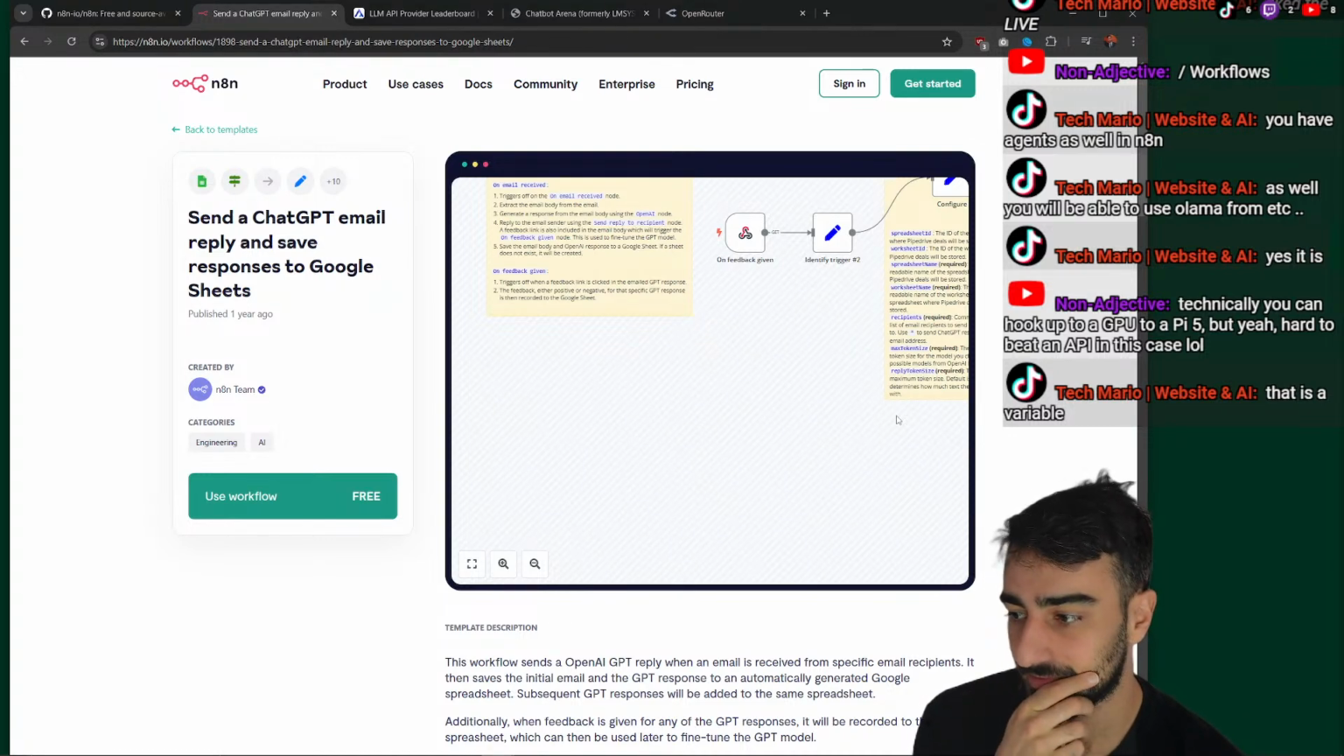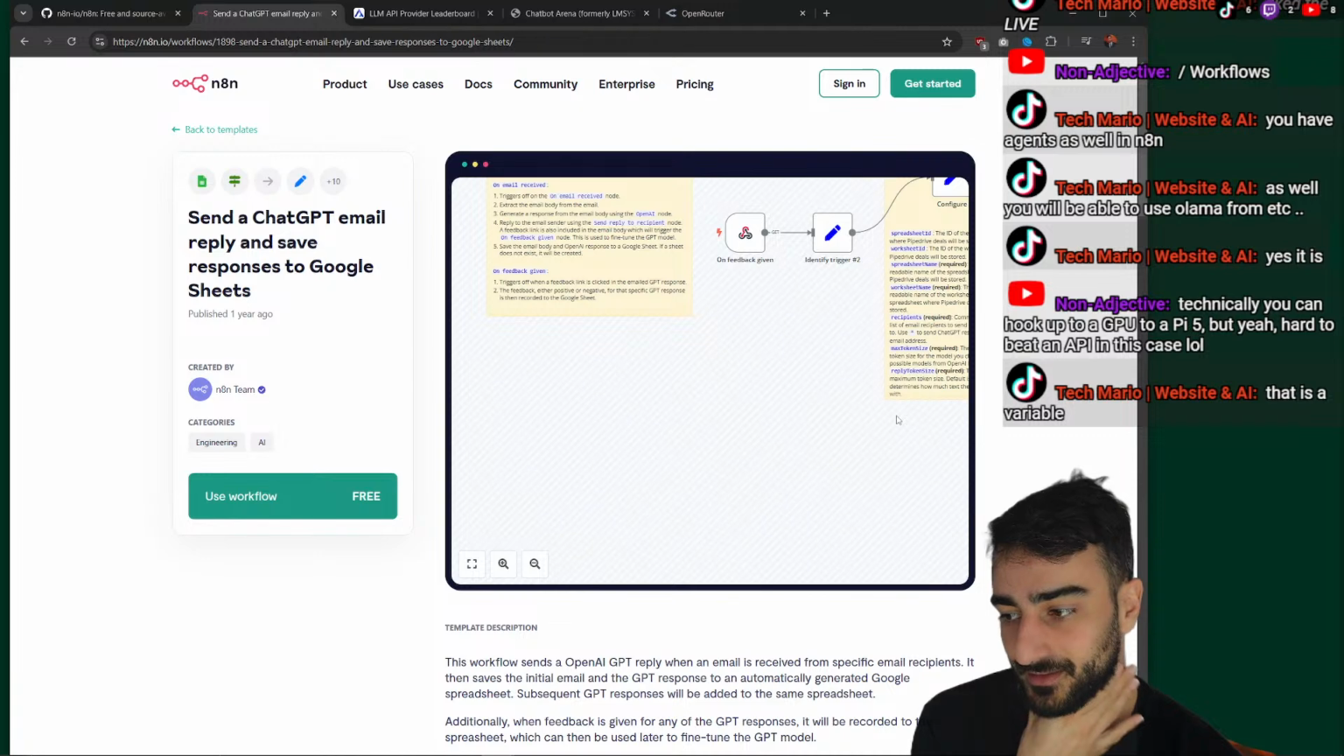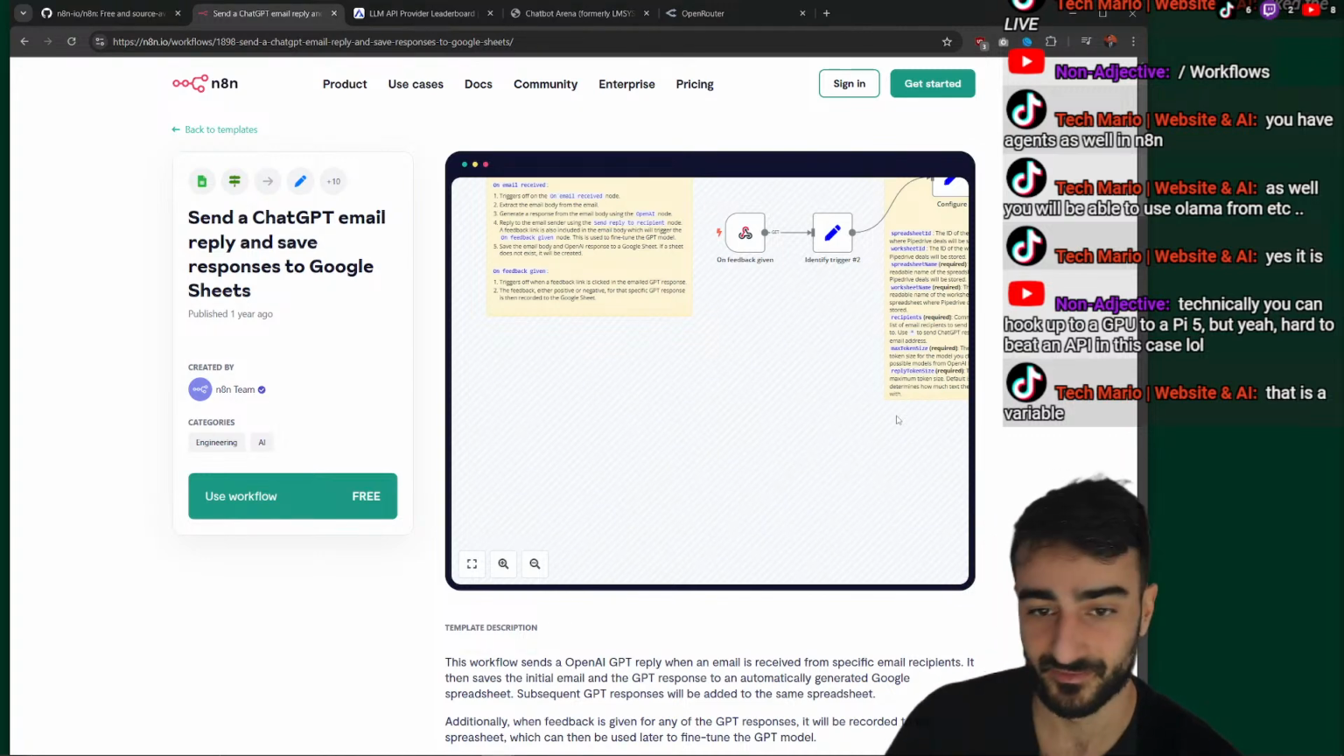Technically, you can hook up a GPU to a Pi 5, but yeah, hard to beat an API in this case. Yeah, that is a variable.